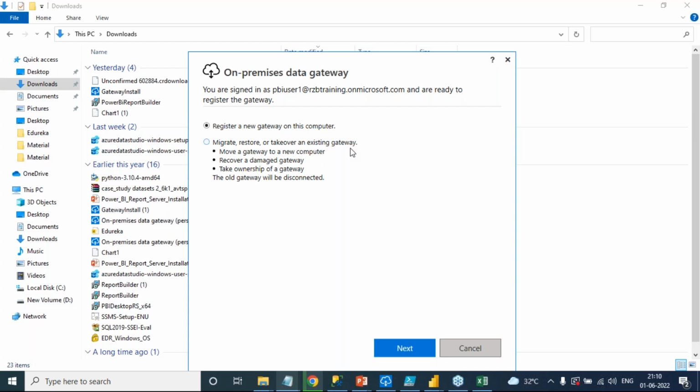Pay attention, guys. Edorica got that box. Great. Saurav, you will also get the box. Just listen to my commentary, then you won't have any questions. You see now, you are signed in as PBI user and ready to register the gateway. So what I'm doing here is registering a new gateway on this computer.